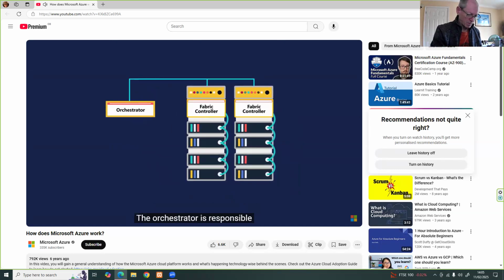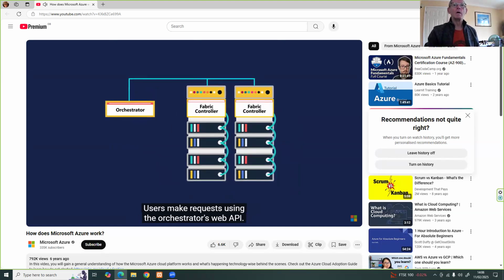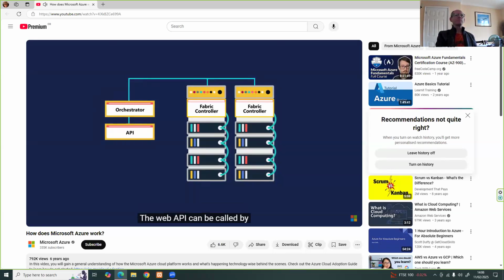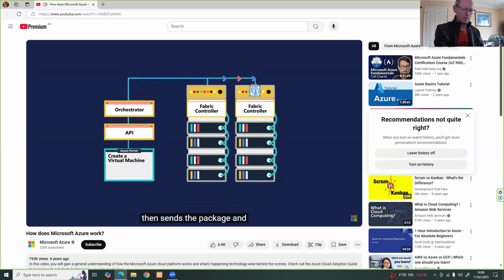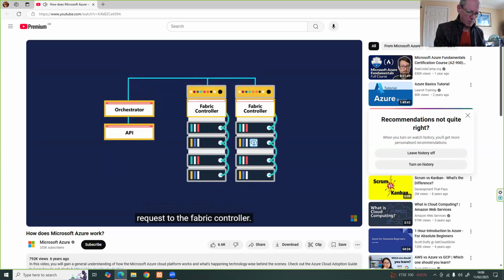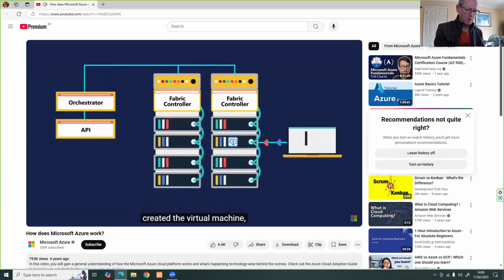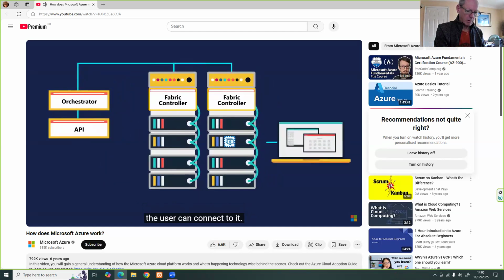The orchestrator is responsible for managing everything that happens in Azure, including responding to user requests. Users make requests using the orchestrator's web API. The web API can be called by many tools, including the user interface of the Azure portal. When a user makes a request to create a virtual machine, the orchestrator packages everything that's needed, picks the best server rack, then sends the package as a request to the fabric controller. Once the fabric controller has created the virtual machine, the user can connect to it.